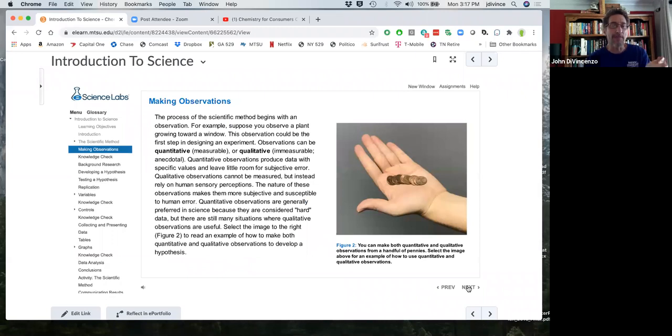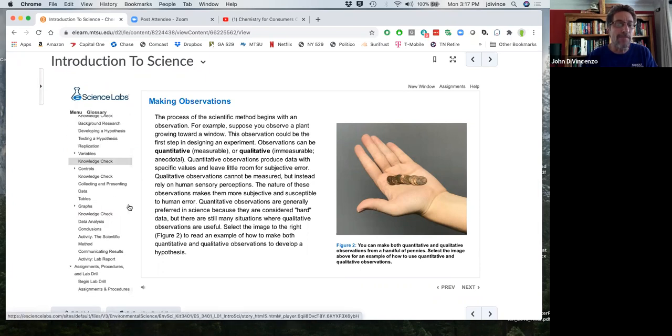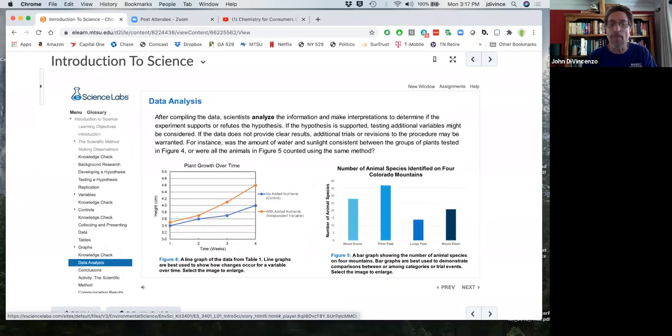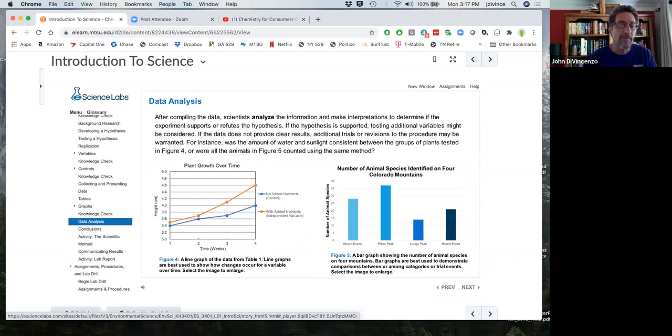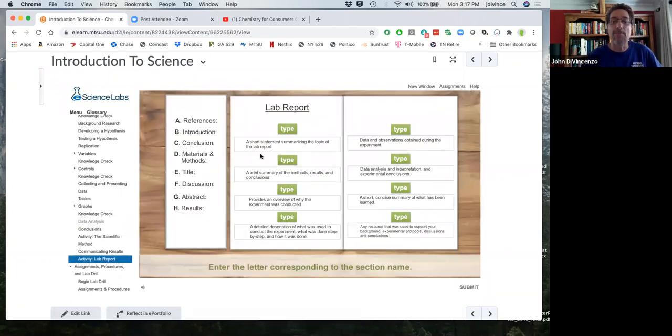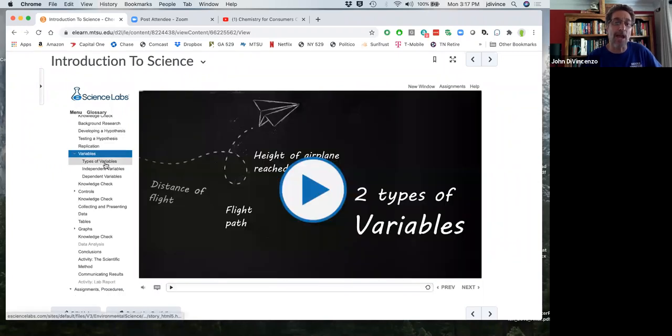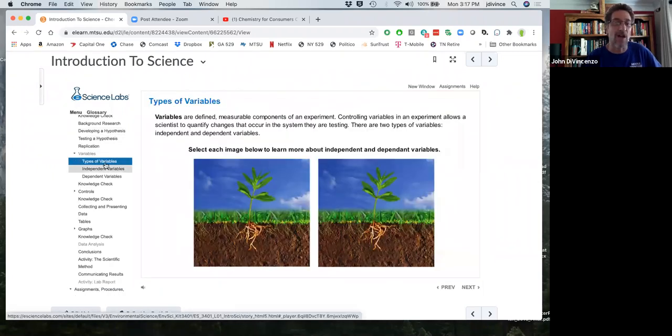Now, I will tell you that some of the material here on the left, you might not need to know about. Most of the stuff in this early one is useful, but it's got stuff like lab report like this. And you're not doing a fancy lab report. So this you're not going to need to go through. So as you go through here, it does talk about things like types of variables, and I do ask that stuff.